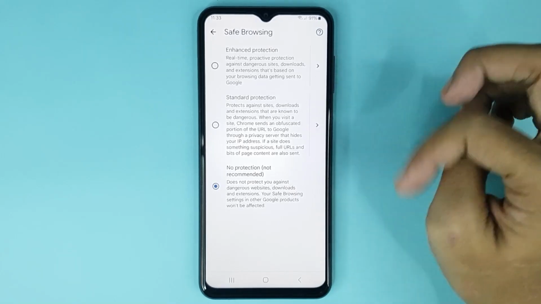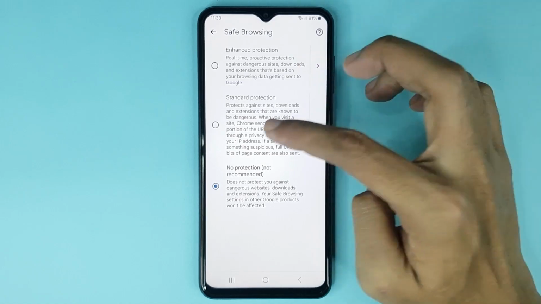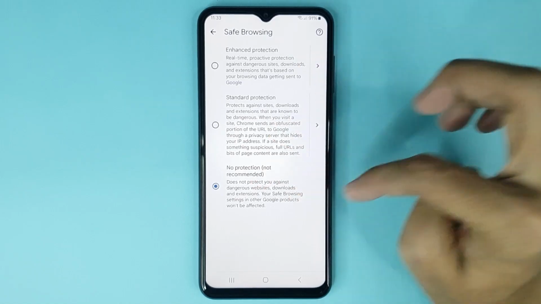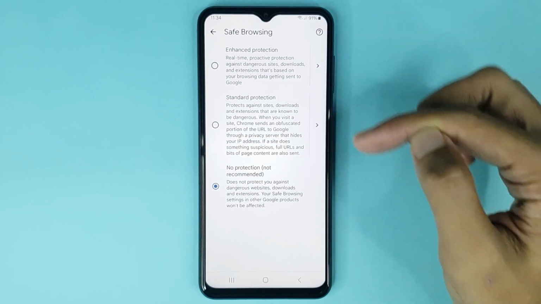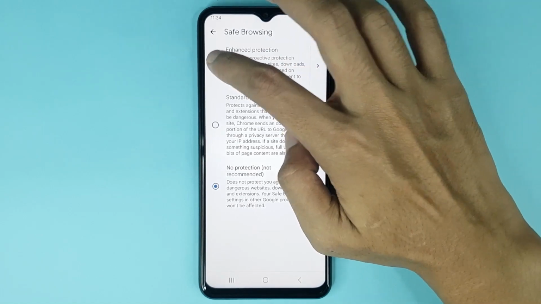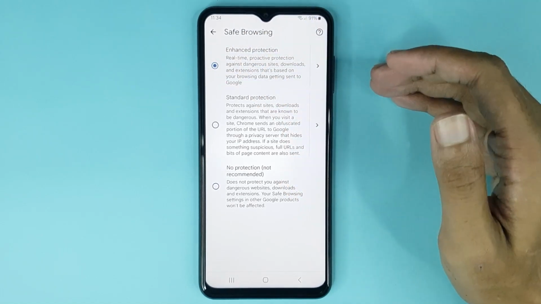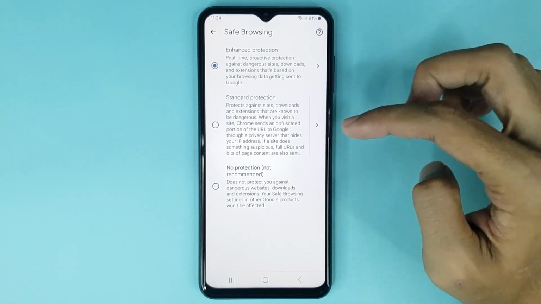Here you can see three options: enhanced protection, standard protection and no protection. Now from here, if you want to enable safe search, you have to select enhanced protection and it's done. Now your safe search has been enabled successfully.